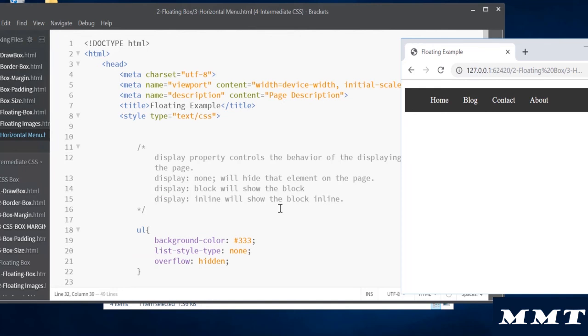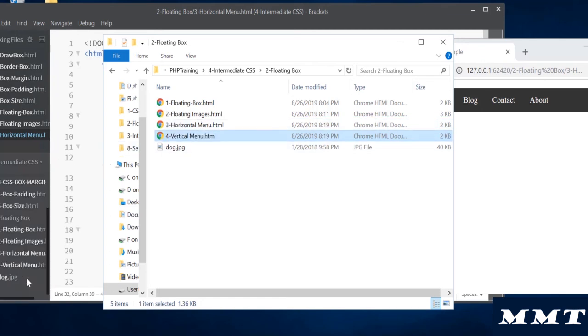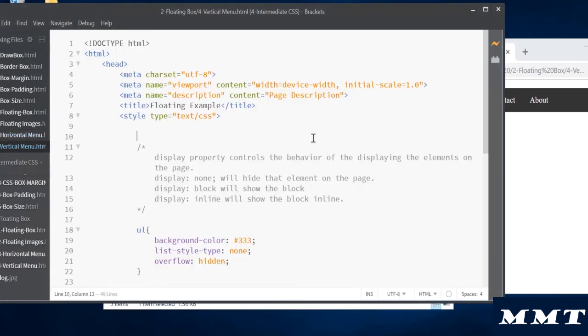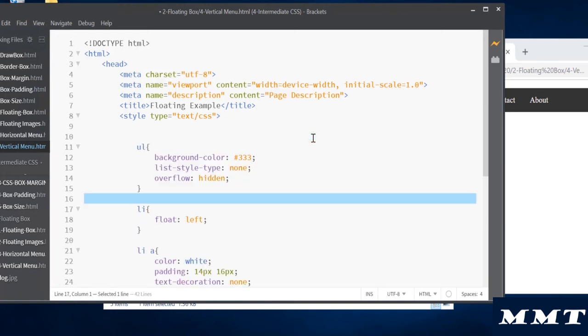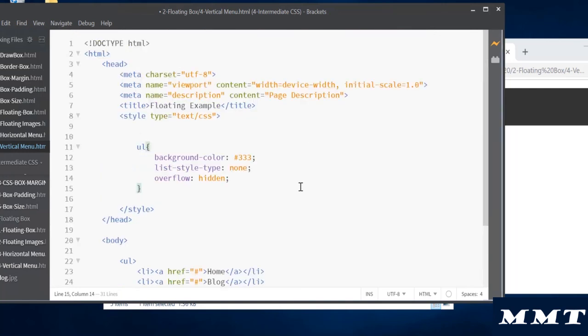Let's convert it into a vertical menu and then play around with it. So I'm going to copy paste this, and I'm going to call it vertical menu. Okay, let's open that up. So I'm going to delete this. I'm going to remove all these things. Okay, all right, so what we can do is we can remove overflow hidden. Instead of that, we can provide width. So once you have the width, then it cannot overflow, right?